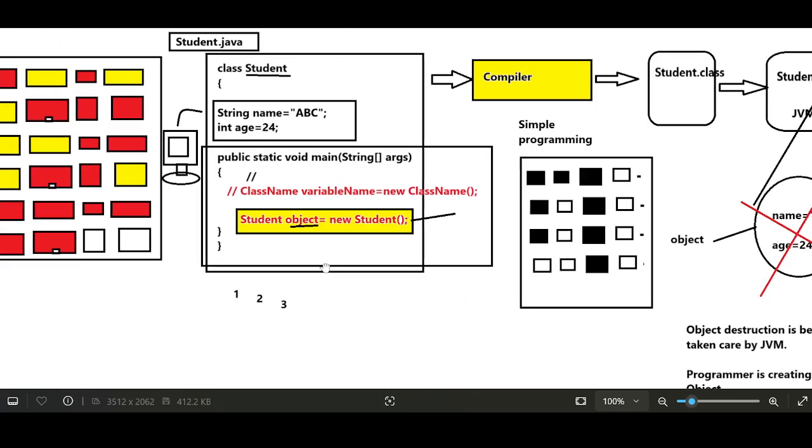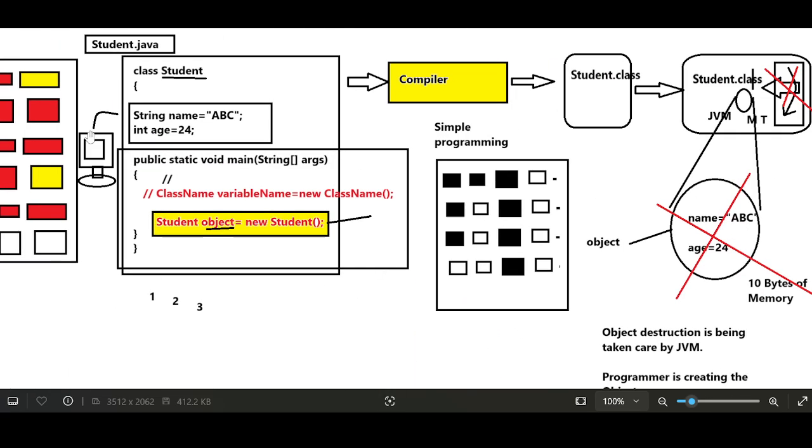So we have understood the simple example. I have a computer, right? This is my computer. I have opened my notepad and I have written this program. There are two properties, a name property. Let us say, for an assumption, I am taking the name as ABC.